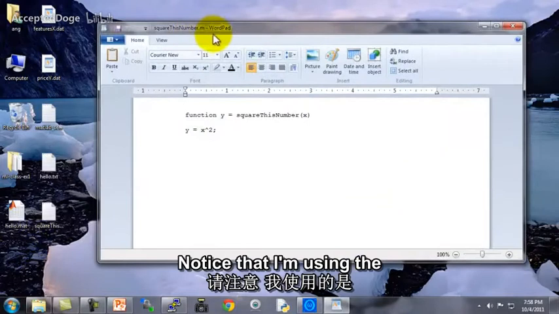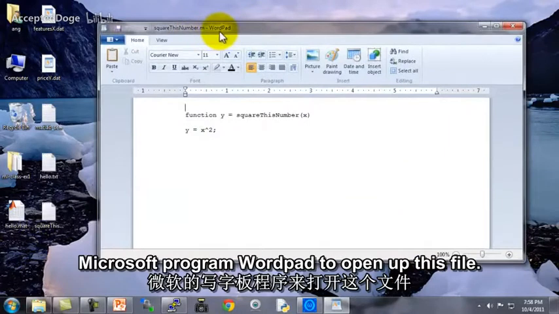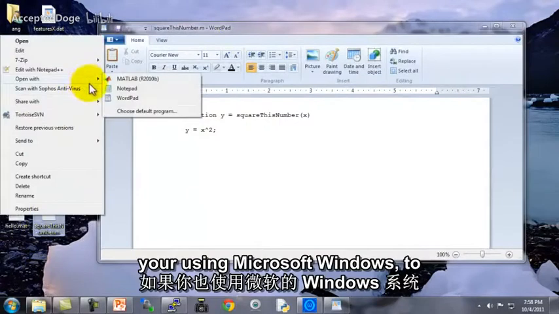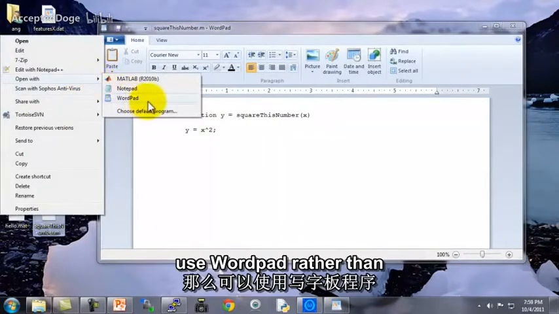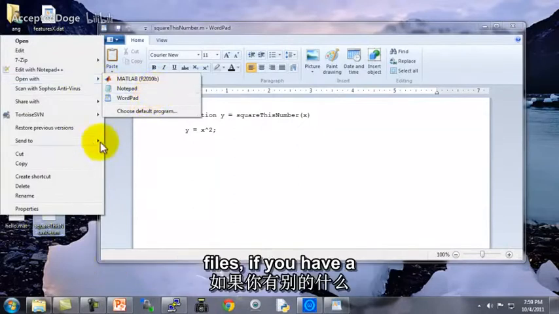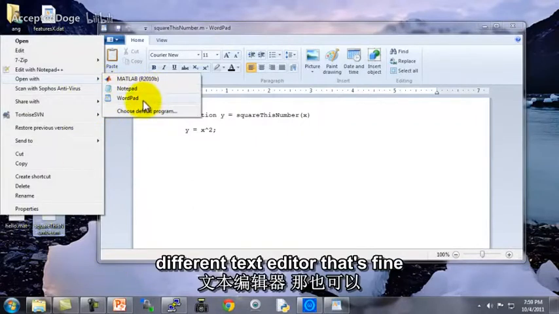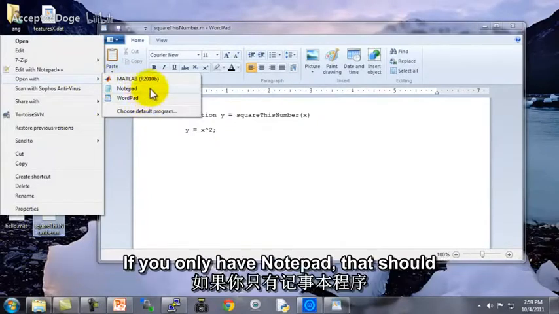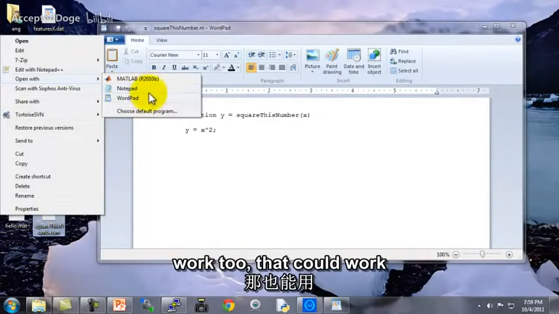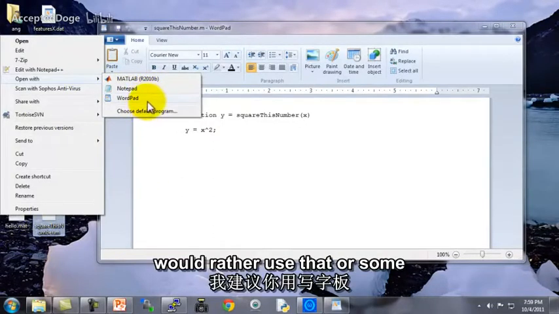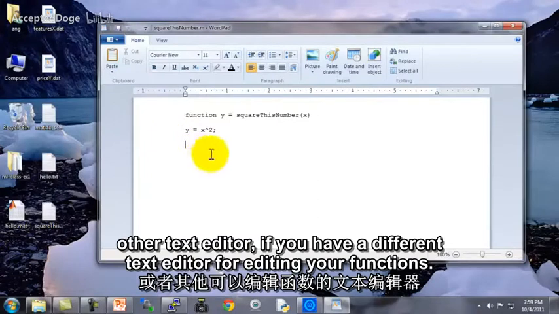Notice that I'm using the Microsoft program WordPad to open up this file. I just want to encourage you, if you're using Microsoft Windows, to use WordPad rather than Notepad to open up these files. If you have a different text editor, that's fine too, but Notepad sometimes messes up the spacing. If you only have Notepad, that could work too, but if you have WordPad or some other text editor for editing your functions, I would rather use that.